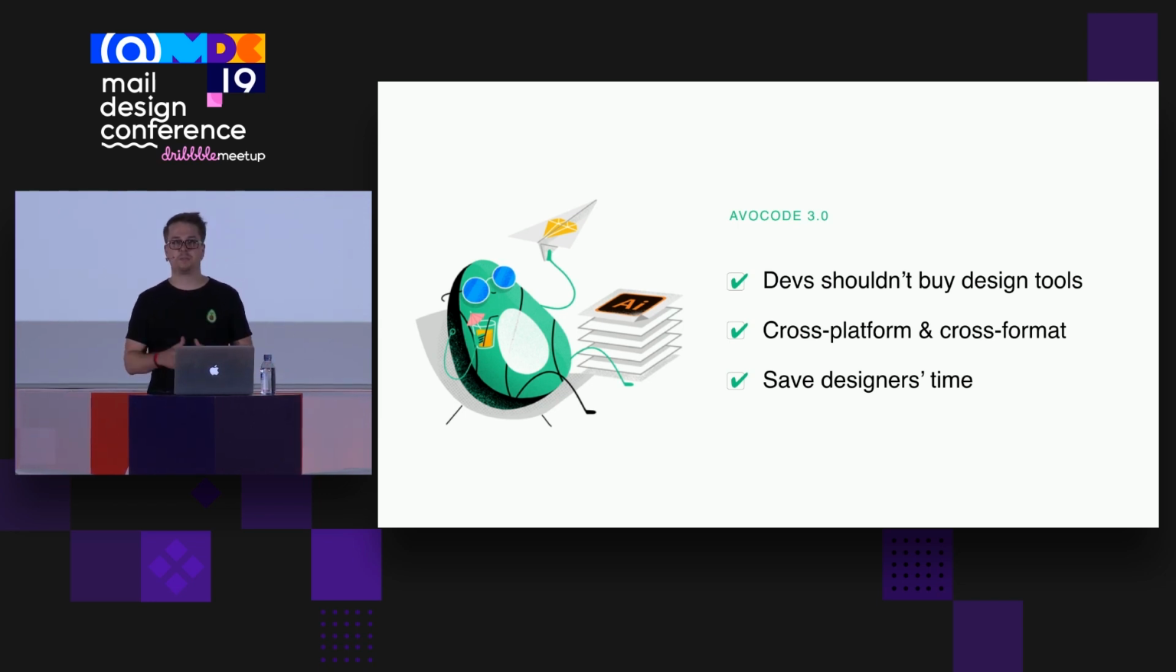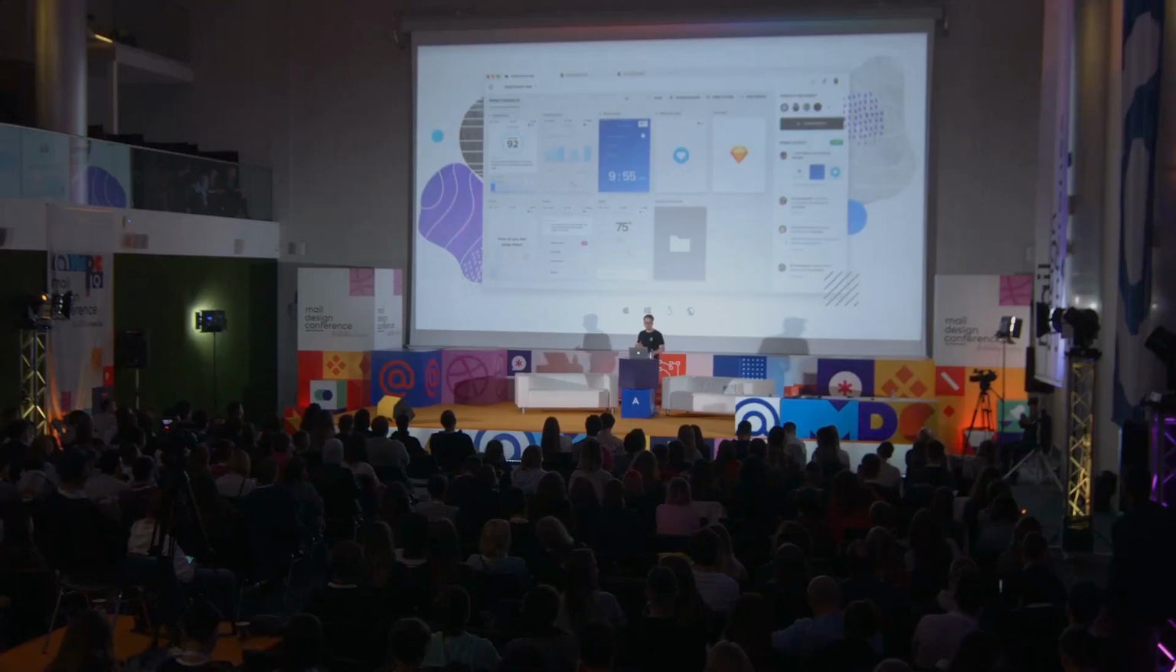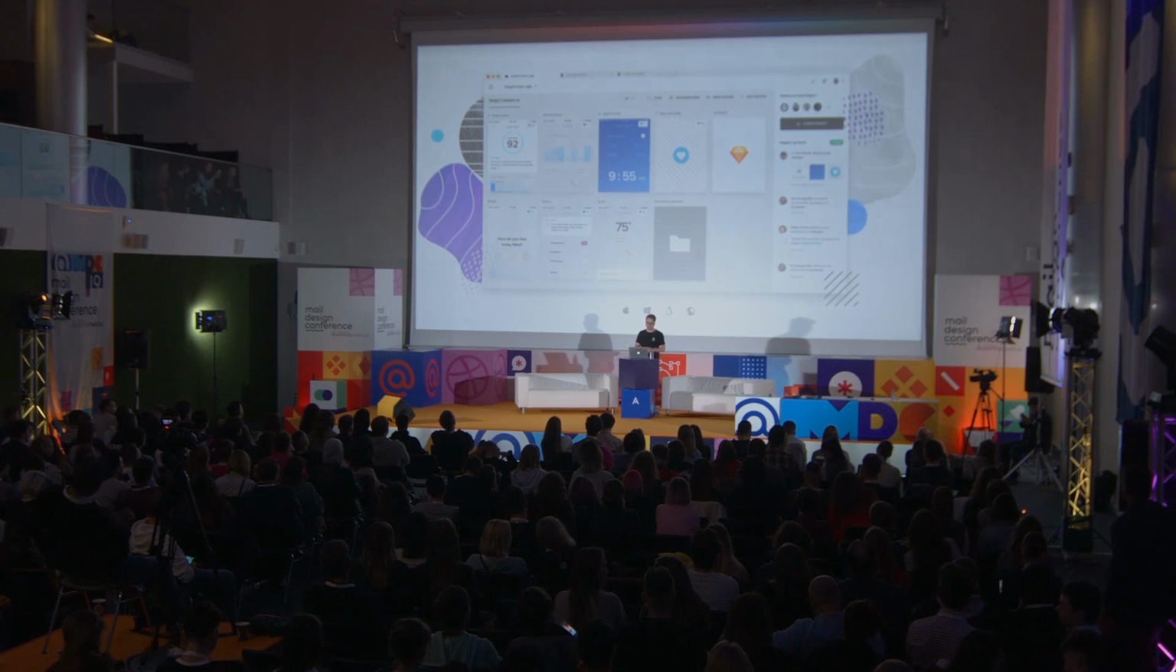And this product update finally fulfilled all of the requirements I told you about. Meaning you can add any design file format without design tools, so developers don't have to buy them anymore. It does work on Mac, Windows, Linux, and even in the browser. And it prepares everything for you. Assets, specs, it generates everything. And this is how our code looks like today.